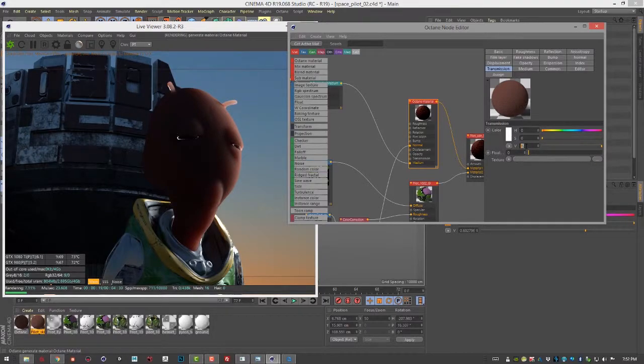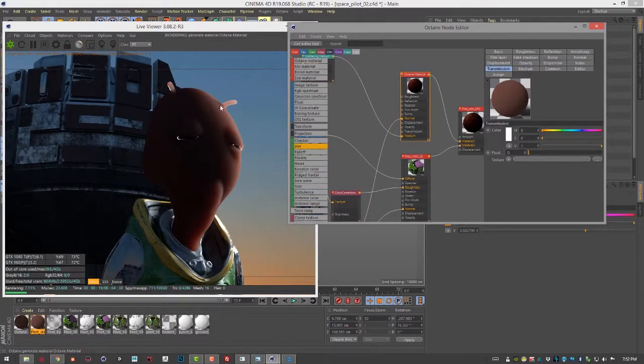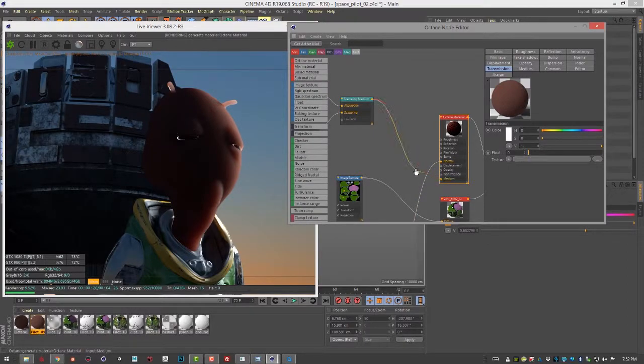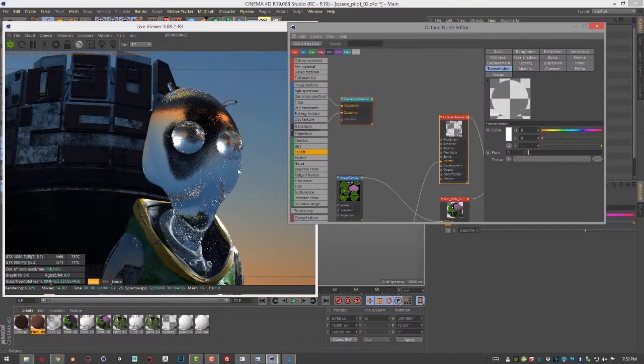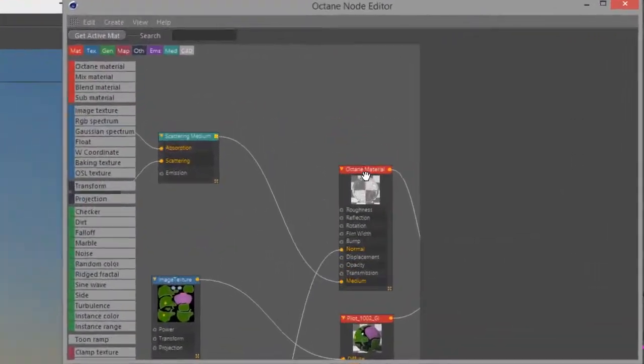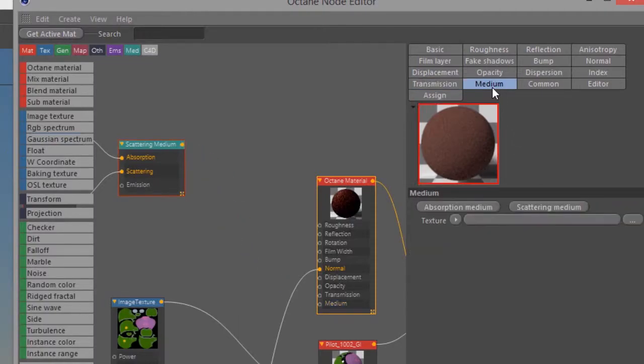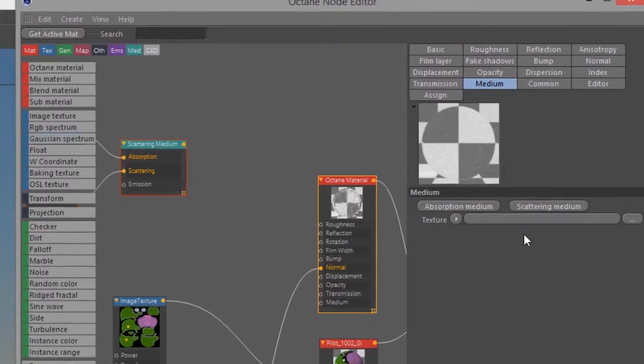So it's completely transparent. All of this subsurface effect that you're seeing is coming through thanks to the scattering medium. If I unplug the scattering medium, we get this, which looks like a transparent surface. Not what we want. So plug the scattering medium back into medium. When you're working with the Octane material, if I go to medium, you have two choices, absorption and scattering. The scattering medium has absorption attributes as well, so you want to use this for subsurface scattering for things like skin.